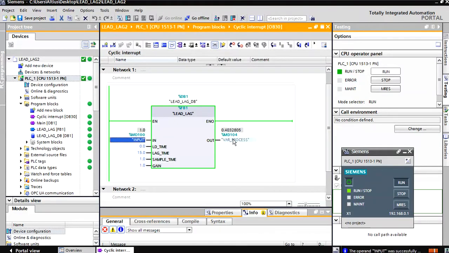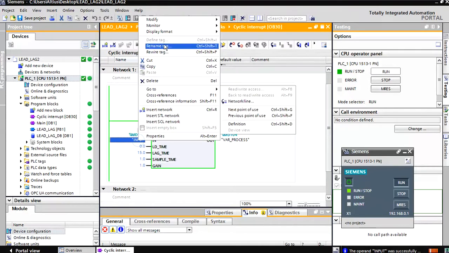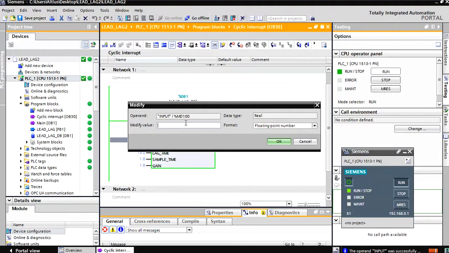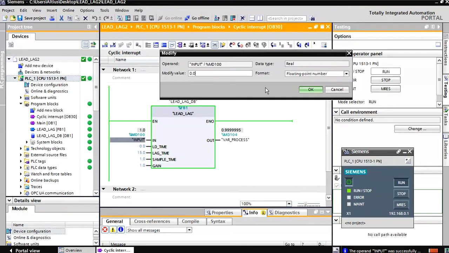Okay, and you see the result. We are almost at 1. It has lasted a few seconds from the time I put the 1 here to the time it has reached practically the value of 1. 0.999. We have 0.99999. This is practically 1. If I reverse the input, modify operand, and then I put here again 0, what's going to happen? Exactly the same, but in reverse order.